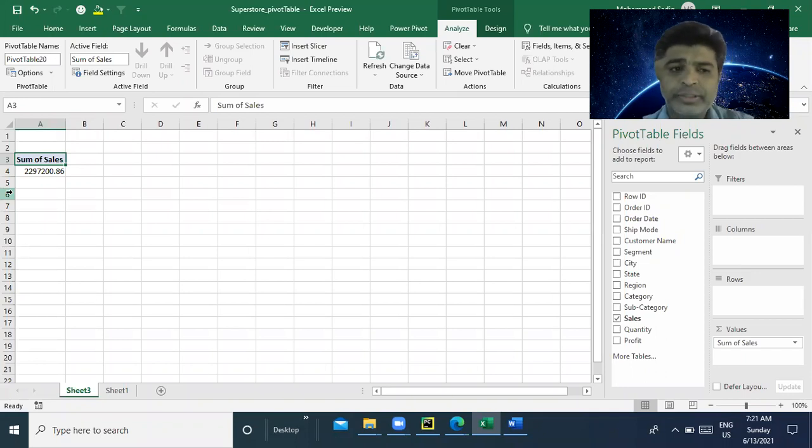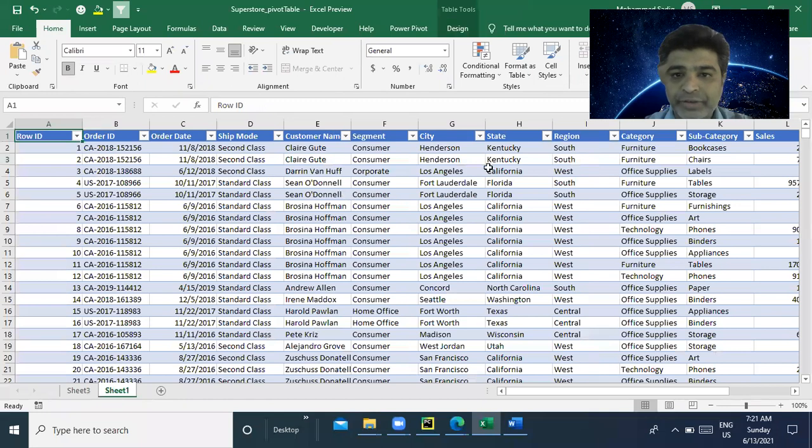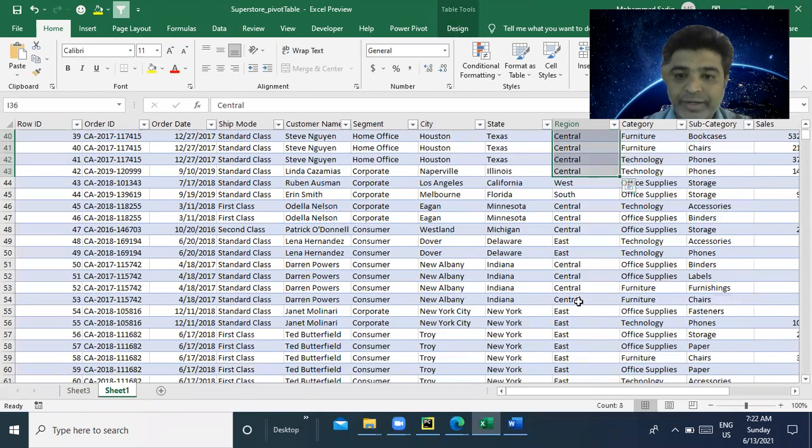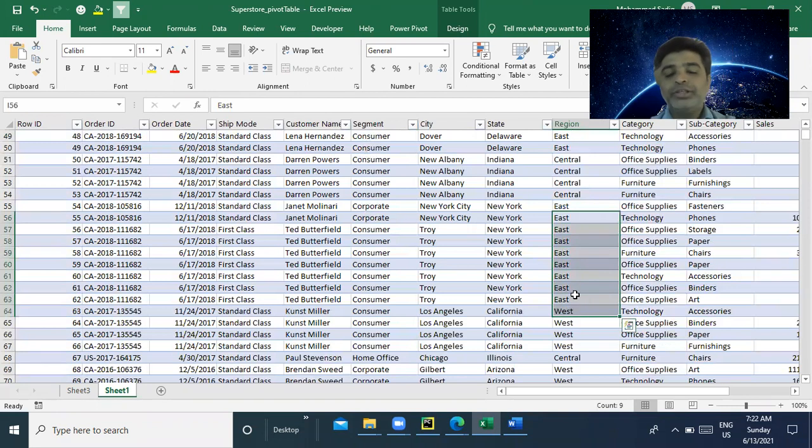Now what I want to do is see the sales done in the different regions. We have sales for the south region, a lot of sales in the west region, and a lot of sales in the east region and central region, respectively. Now I just want to see the summarized data region-wise. I want to see the total sales that has happened for each region.